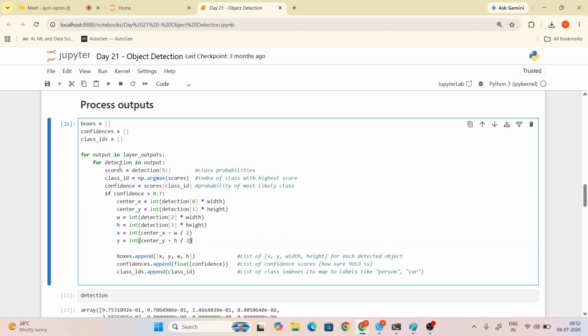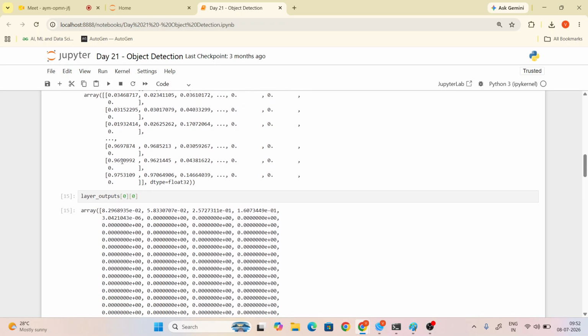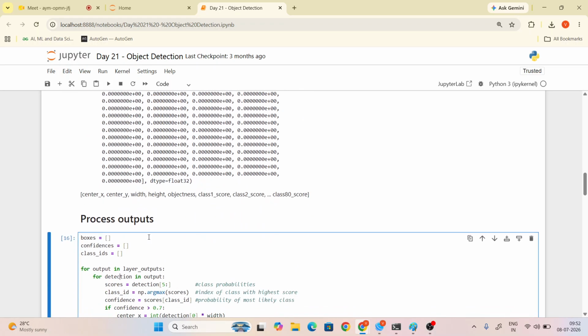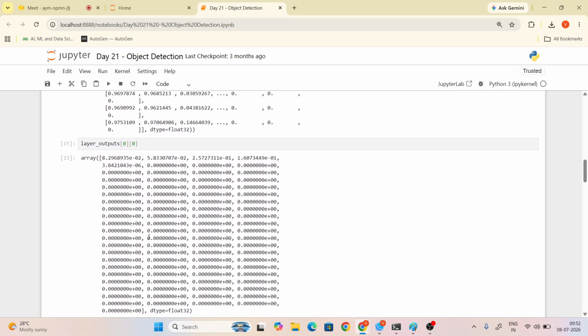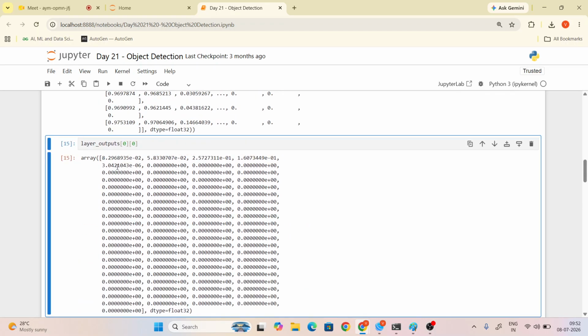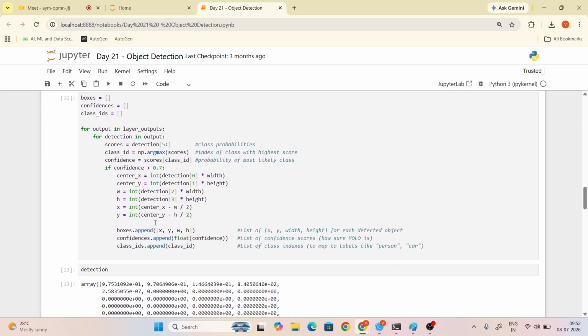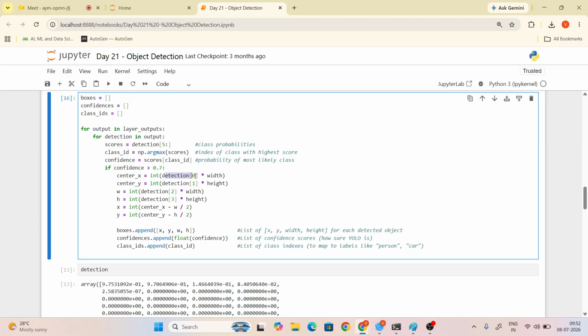So let's assume, Gautam, you will take the output as a detection, right? So the output as a detection means what? I already told you, right? The first one is center x. See here, this is the center x. Detection 0 is center x, detection 1 is center y, detection 2 is width, and this is the height. So using this formula, you can find the x and y.